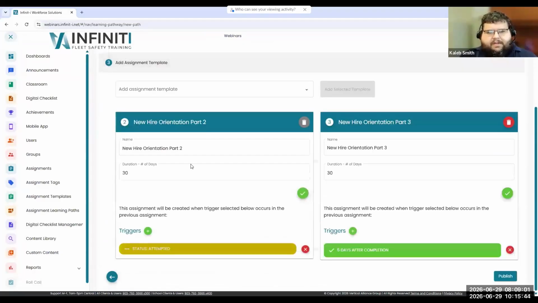And then down here, all the subsequent templates after the first one. Same setup, except that these templates will have a trigger attached to them, which will make them be assigned after the previous template at some point. But if we're content that this is finished, we can go ahead and click on Publish right here.